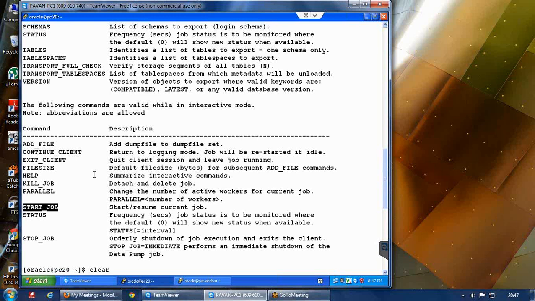That is one advantage we have with START_JOB. And then we have another option, STOP_JOB. STOP_JOB is to either stop completely or to pause the job, and START_JOB is to start from the point where it has been stopped. So it's like pausing and resuming the export process. This is one advantage that we have with EXPDP.